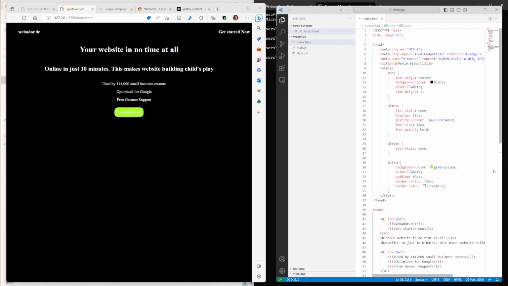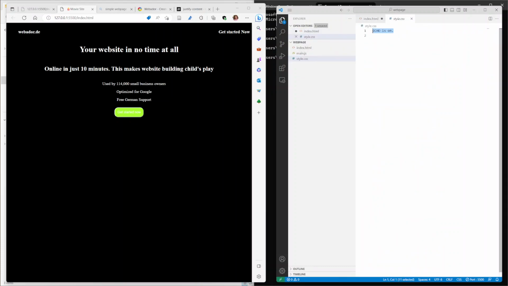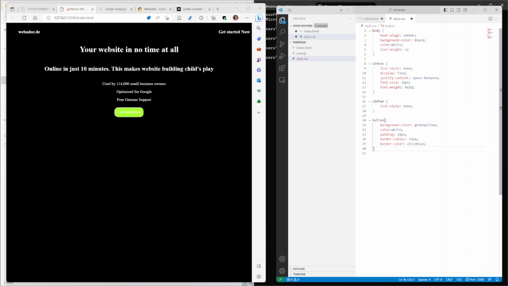Now you see the style. You can put it here inside the HTML document. But sometimes your style grows bigger, so what you want to do is to have a separate style sheet, linked into your HTML. In this case, I'm going to copy everything inside, paste it into the style sheet, then save this file.